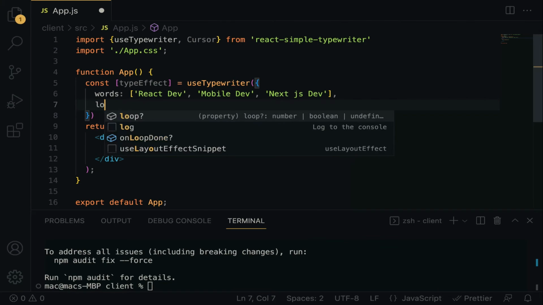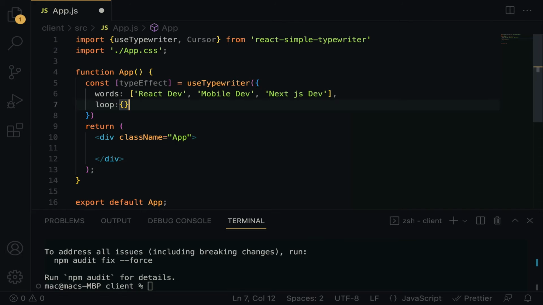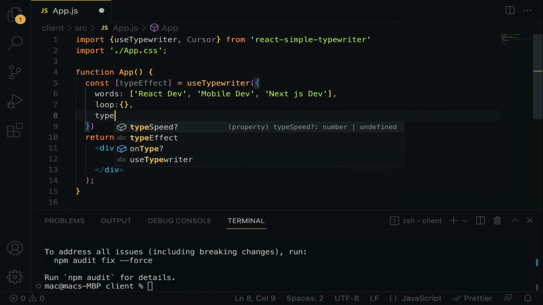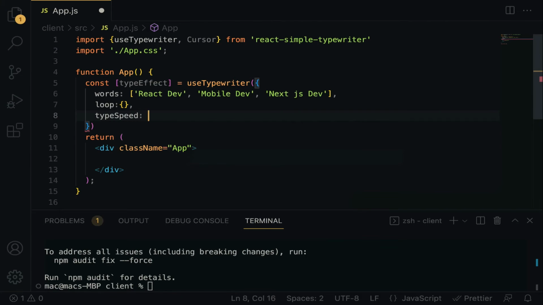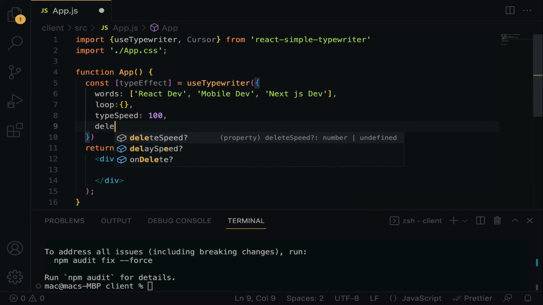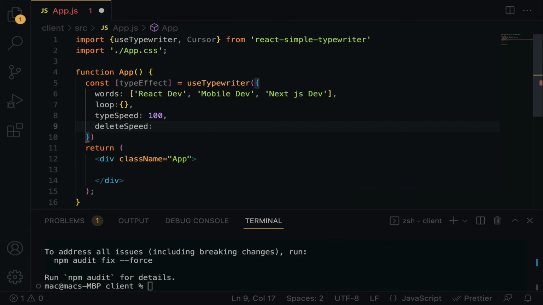Another property is the loop. Separate it with the comma. And then we have to access another property called the typeSpeed. And for sure, we want to make the typeSpeed to be 100. Separate it with the comma. The deleteSpeed. So this is the speed at which each word will disappear from the screen. Let's make it 40. The typeSpeed is the speed at which each of the stuffs over here will appear on the screen.